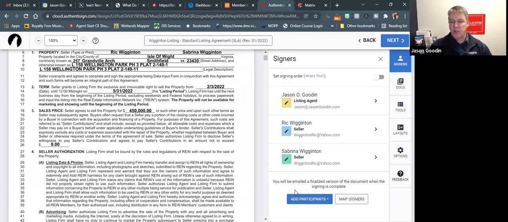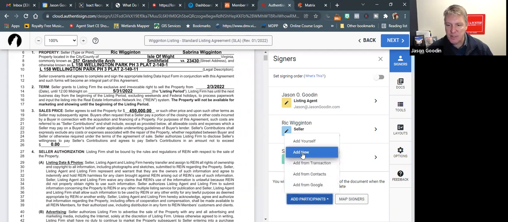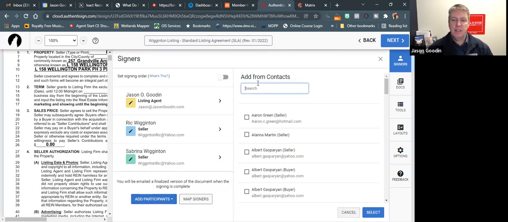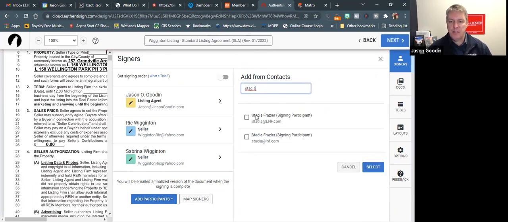Oh, let me show you a cool little trick. Add participants. I'm going to add from contacts. This is kind of a neat thing. Search for Stacia, Stacia at lnf.com. Change her role from remote signer to CC. It's just CC. What this will do is, after all of the parties have signed this document, it will automatically CC a copy of the completed document over to Stacia. So that's really, really helpful.